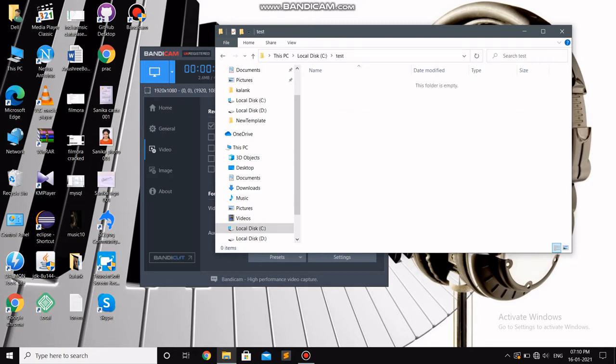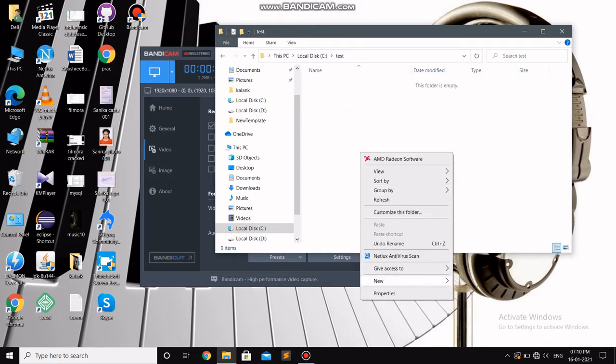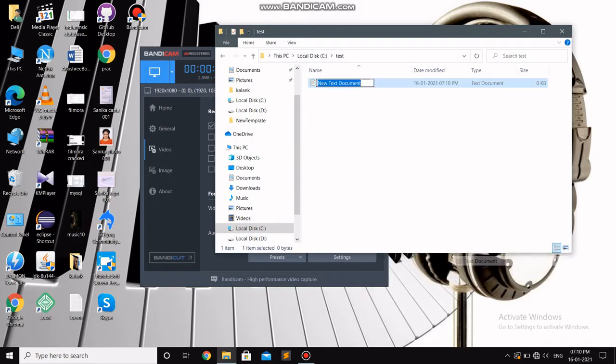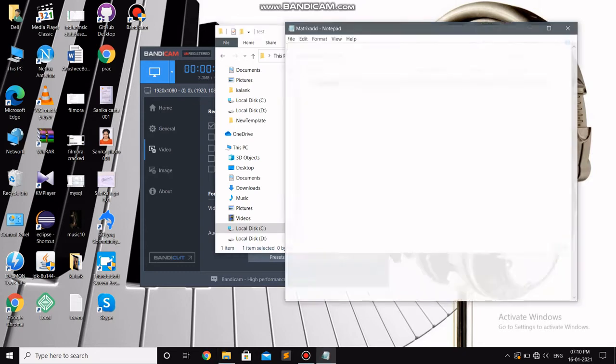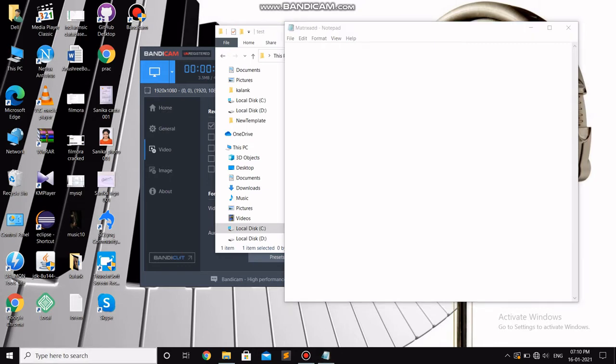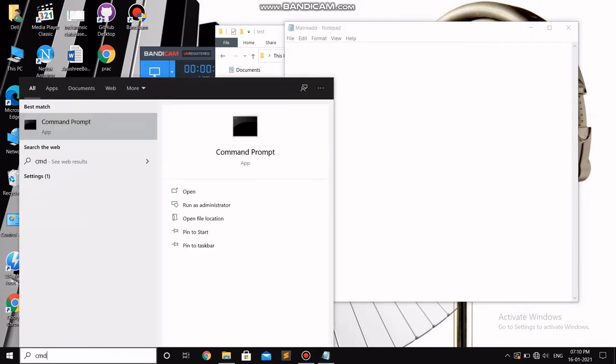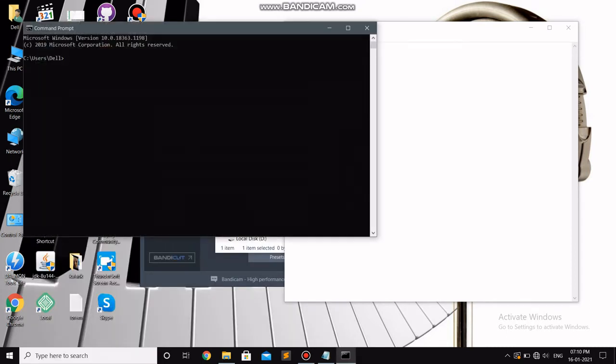I enter it and make a text document here named matrix add. So I write the program here, and before that I'd like to set the path in command prompt, so that after the program I would only have to run it.